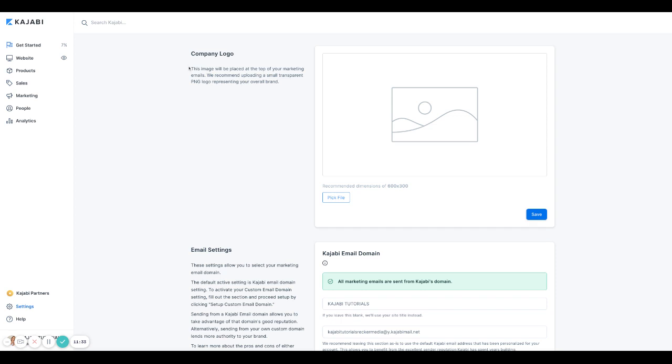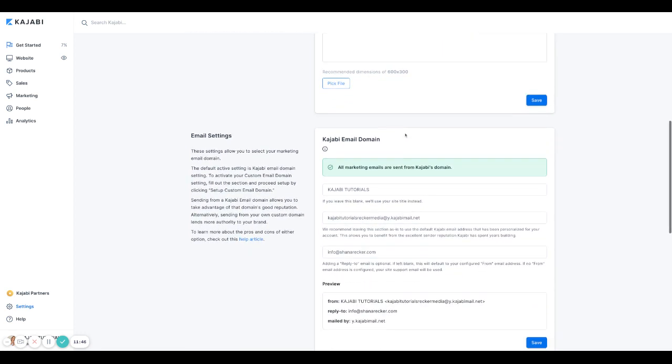Again, you can put your logo here. It does say that this image will be placed at the top of your marketing emails. The email system has changed, so it won't automatically be popped to the top anymore, but you could still put your logo in there just to have it in there.